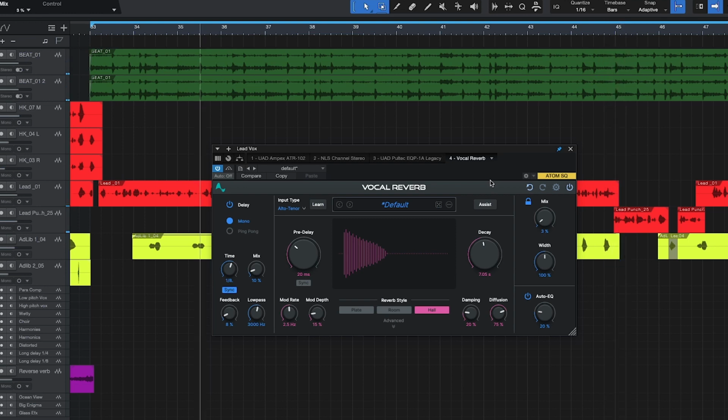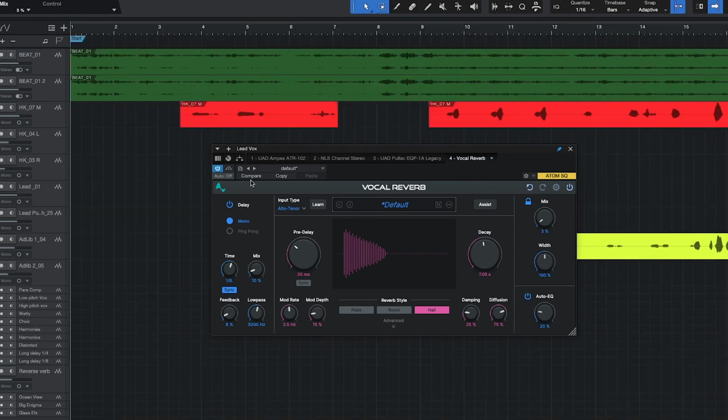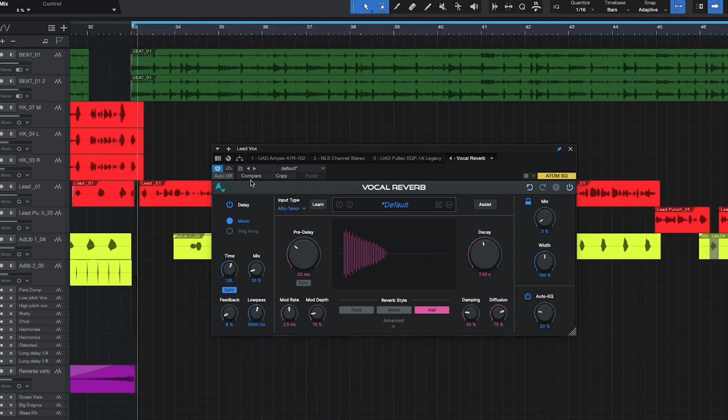I think I like the way that sounds best. Let's go ahead and play that again. Let's bypass it first. No, let's go ahead and keep it active. Then we'll bypass it while we're actually playing it. Let's go ahead and get to our section.